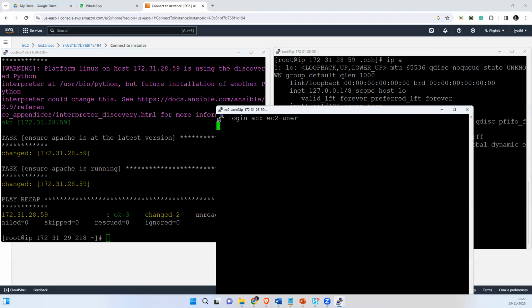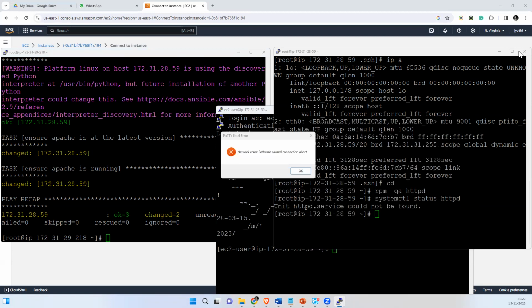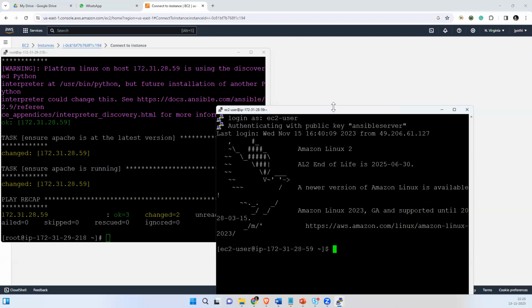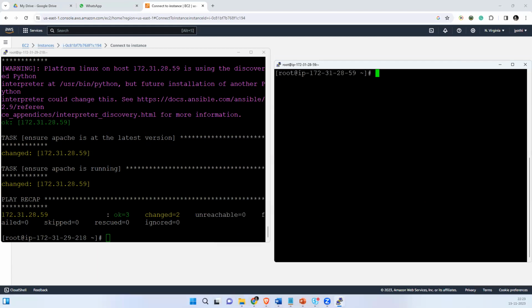Okay, no worries. Yeah, so I connected to this server. Then sudo su to log in as root. Then check if the package is installed or not. How can you check it? rpm -qa, package name. What is the package name, guys? httpd. Yes, Apache is installed.